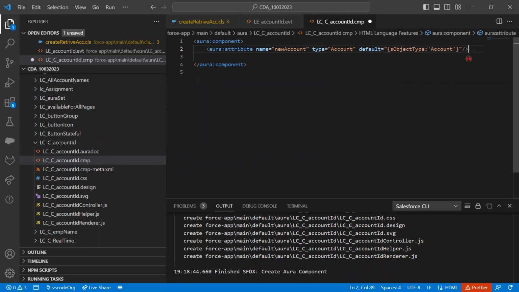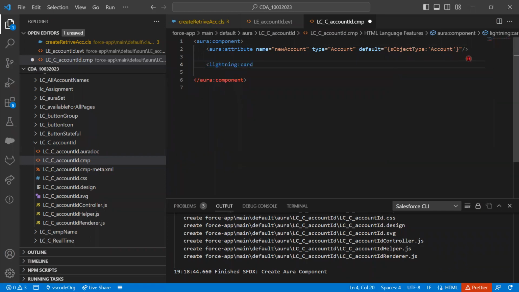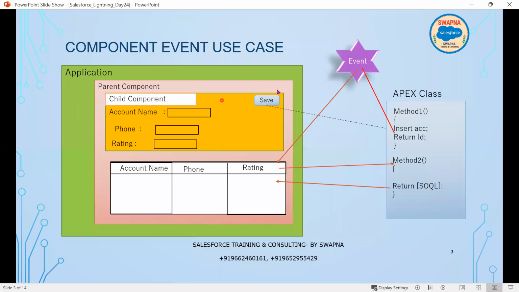Lightning card, lightning input. Lightning card. So let's give a title to it. Title equal to, we are creating an account, create account. Now within this, the button is on the right side. In order to display the button on the right side, what do we need to use? The action.